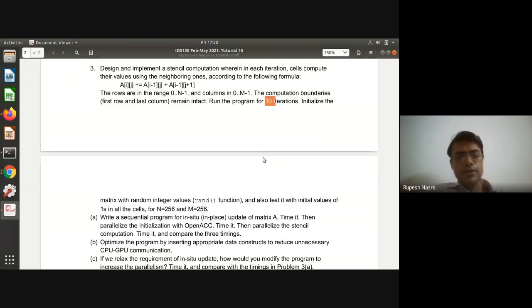So we can fill in this matrix with some random numbers and also test it with the initial values of all ones in all the cells. All the n cross m cells are all ones, and you can imagine how the numbers are going to change, and that will help you debug or at least understand that for basic simple inputs it is working fine. And you can try it first for a square matrix, and then you can possibly modify it to make sure that it is working for rectangular matrices also.